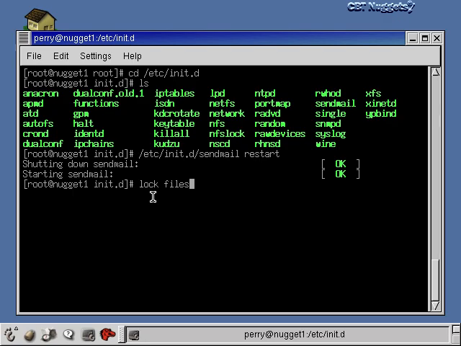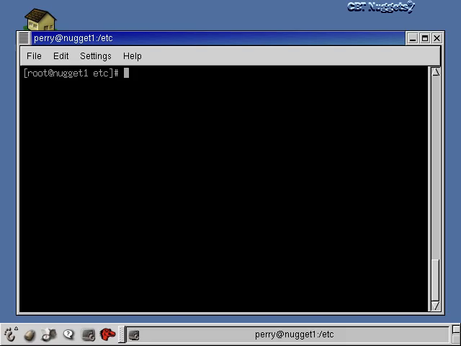Okay, so these lock files can prevent you from restarting a process that's been killed incorrectly, if you just use the kill command instead of using the stop command. One last thing I want to talk about on this topic of stopping, starting, and restarting processes, and then we can wrap up here.